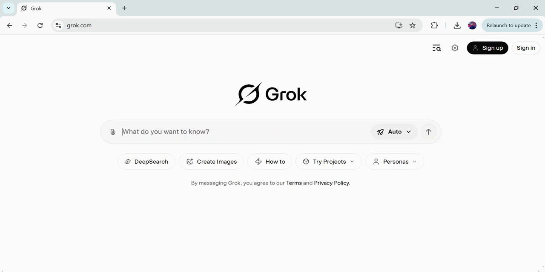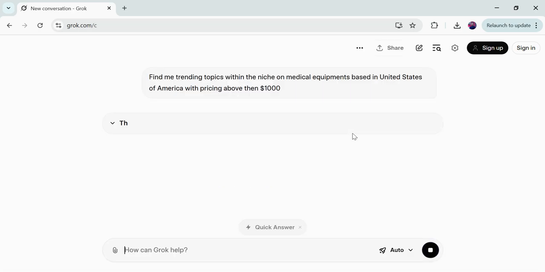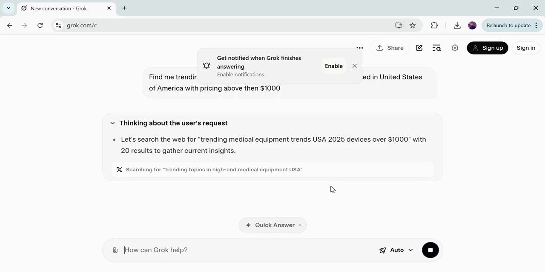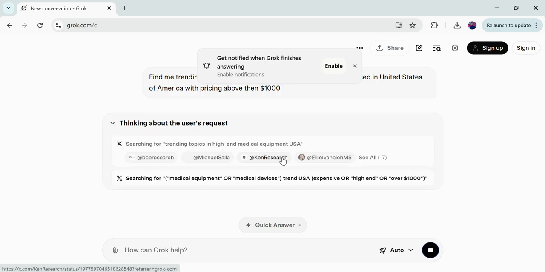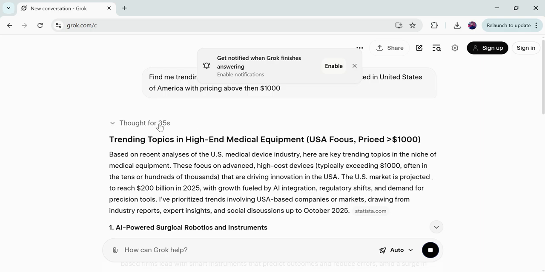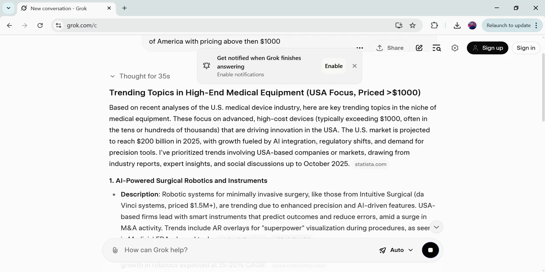Let's search for it. So I have given it the command and now it has started thinking about the request. It will take just a few seconds for getting the data, then it will present it above us. Okay, so it looks like "above than 1,000" is meant to be above 1,000, so we are targeting high-end equipments. So it has started finding out the best trending topics for us. Let's wait a few more seconds. So finally it has given us the results and it has thought for 35 seconds for collecting all the data.